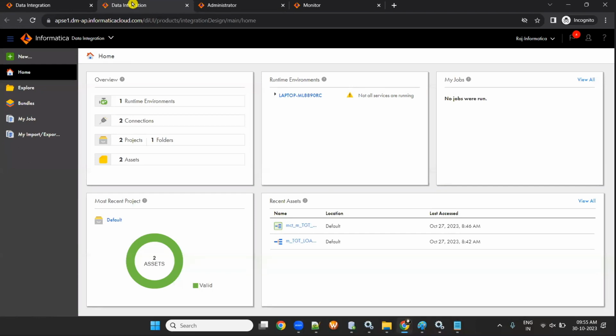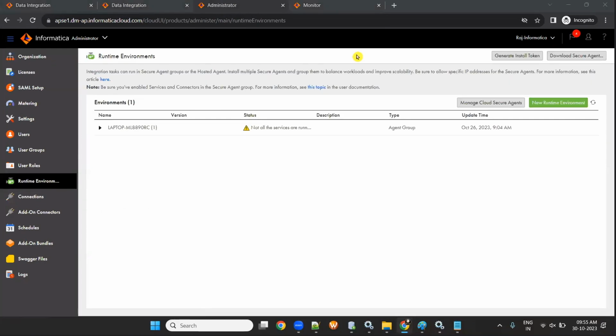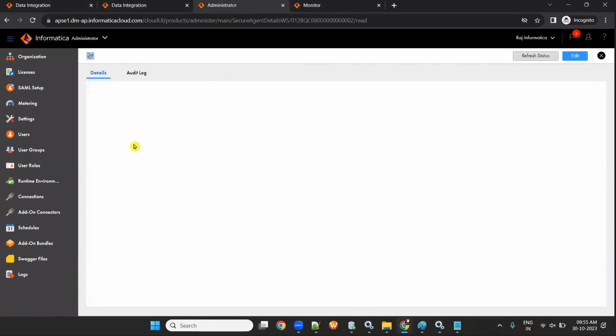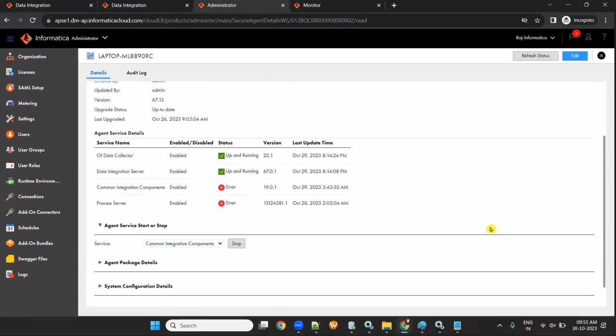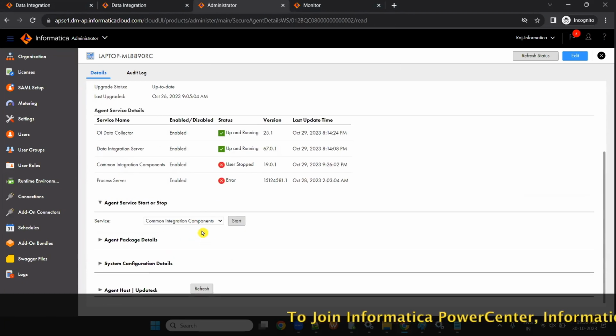Once it is done, the first step is to go to administrator, then runtime environments. Under runtime environments, open this secure agent. Here you check that all the server services are running. For IDMC CDI, we require two integration services: data integration server and common integration components. If these two are not up, select common integration components, stop, and then start.